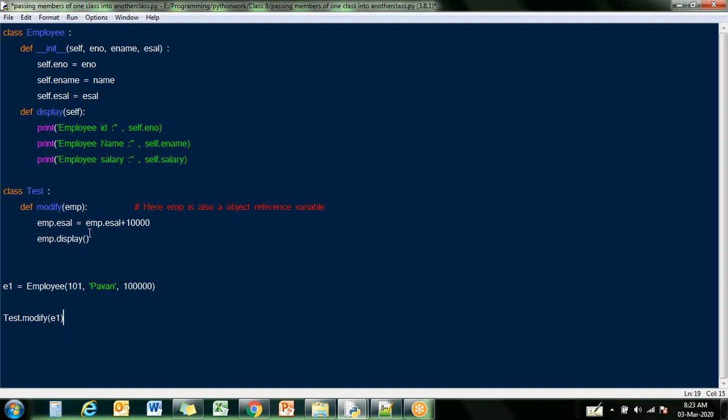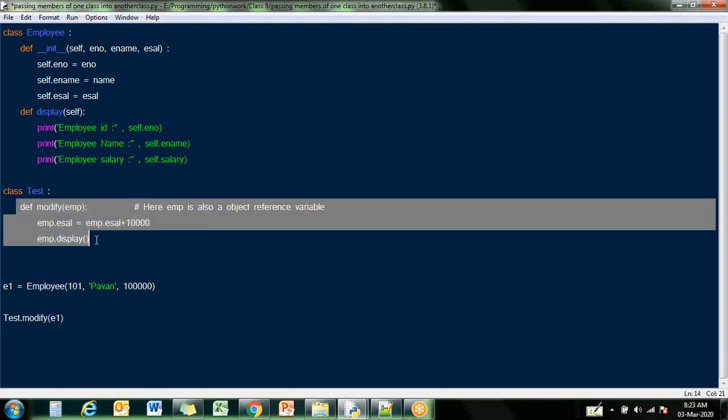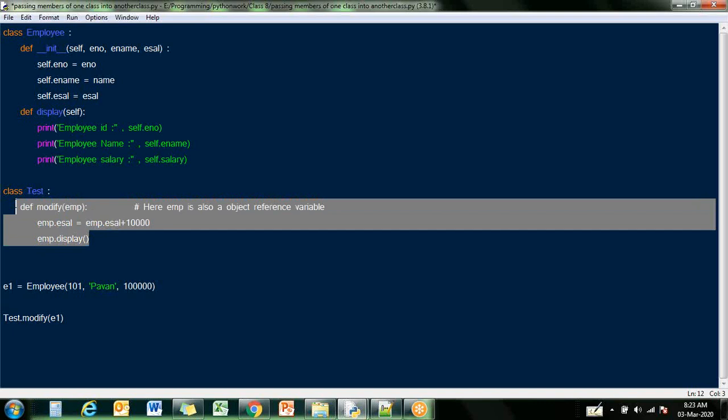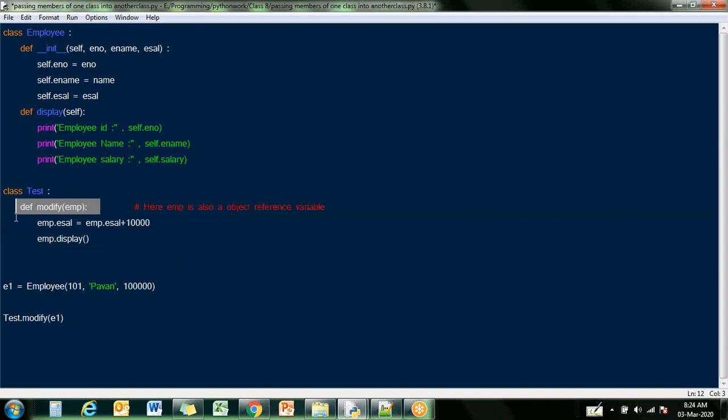I can do like this: I'm calling this modify method inside the test class. Can I do like this? I have not created an object. This is an instance method, and we normally use an instance method when we have created an object and have an object reference. Otherwise, we will not be able to call that instance method. But here, for calling this instance method inside the test class, I don't have any object reference.